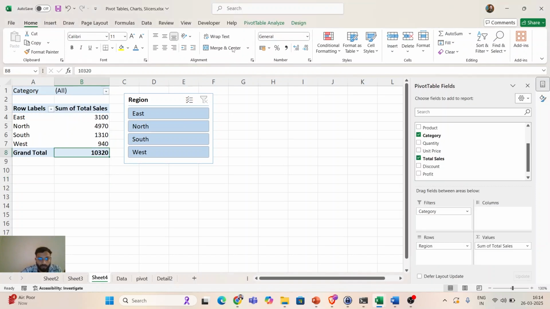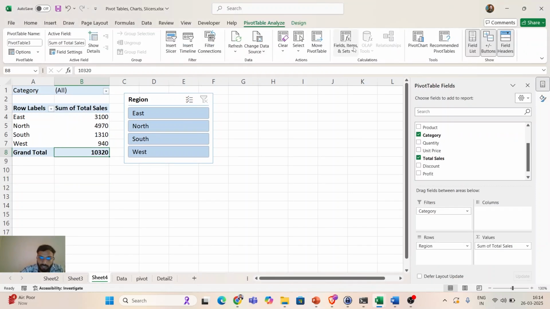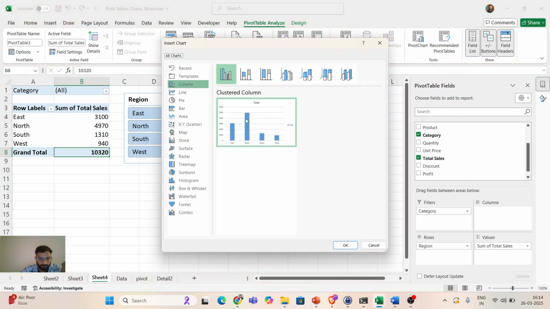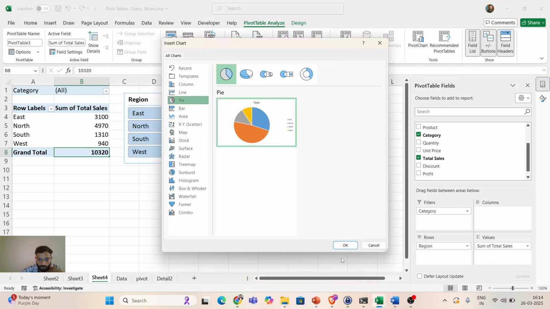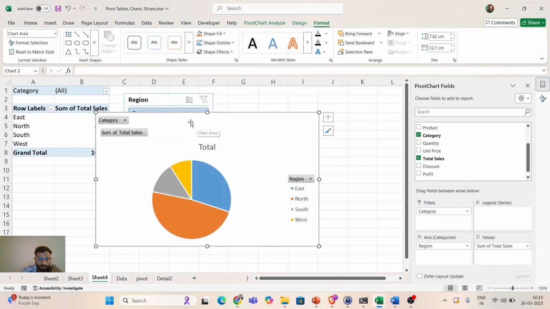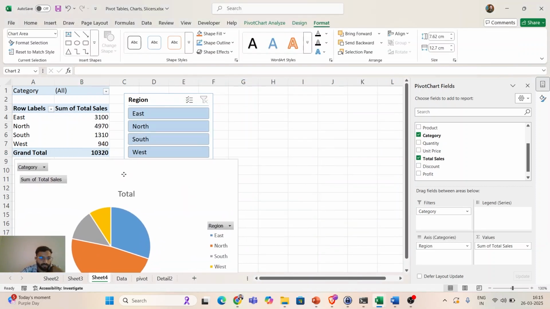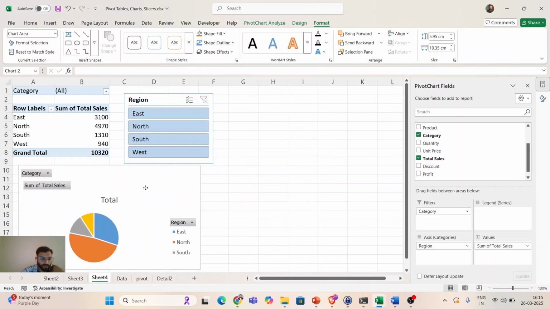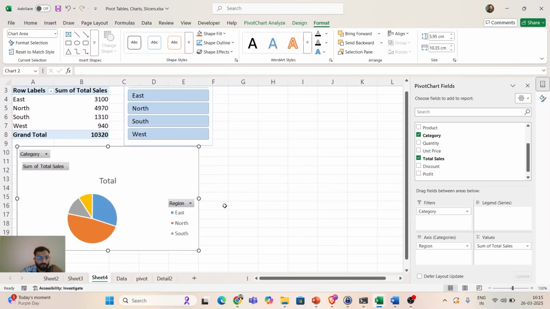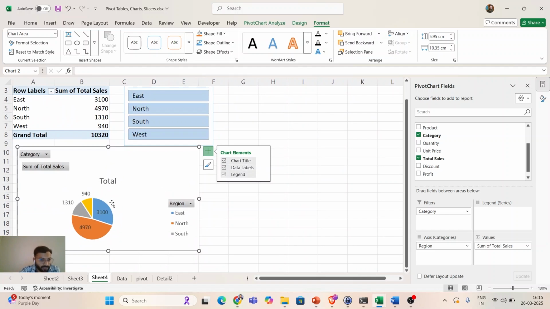Now on top of this, I want to create a pivot chart. So I will just go to this insert chart, and this time let's say I want to see pie chart. So okay, pie chart like this. Now this pie chart is beautifully created on the basis of this pivot table. See guys, right? Now if I want to do some things like let's say chart title, data labels also. So this is the total sales.